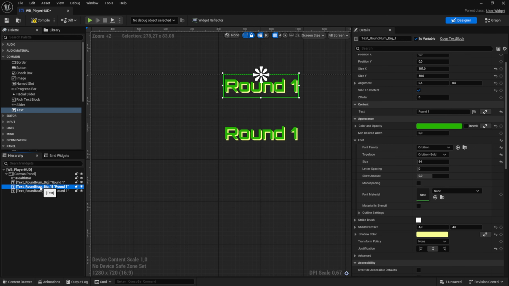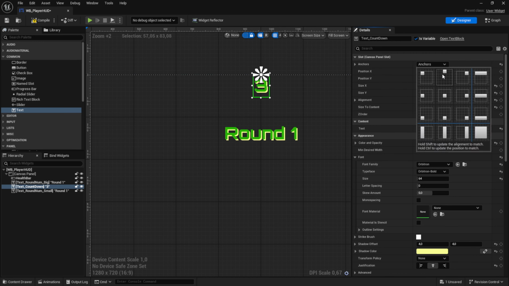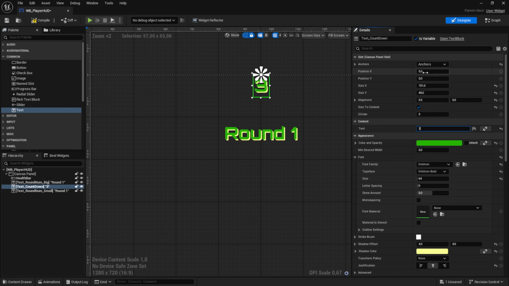And this is going to be the text for the countdown. So let's say text countdown. And let's change the text to something like 3. So that's where the countdown will start. And we want to set the alignment again. So the alignment is going to be the top center. And then we're going to say X 0, Y 275. And size to content enabled. I'm going to make it a little bit smaller than the text above here. So let's say 58, something like that. And that should be fine.